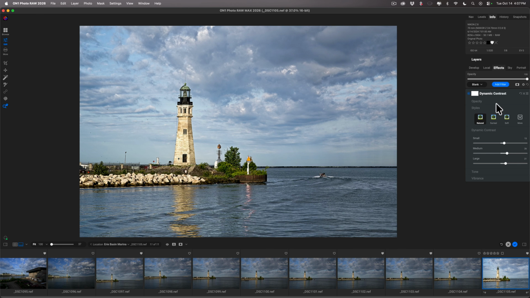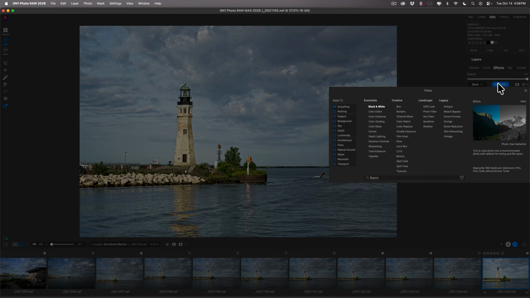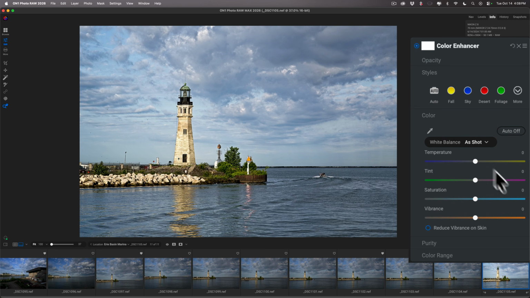Now I want to add another filter, so we're going to go to Add Filter, and this time I want to add a color enhancer. So we'll go to Color Enhancer, and you can see that we have this. It has, like the Dynamic Contrast filter, it has some styles going across the top. So you could choose like a fall, sky. You can see what it does. But with these, I'm not going to choose any of these. Instead, what I want to do here is I just want to add some saturation. So we'll go back to auto, reset this. I just want to add saturation like that.